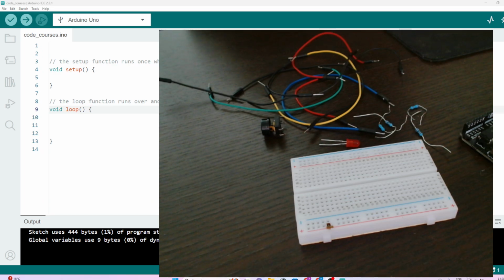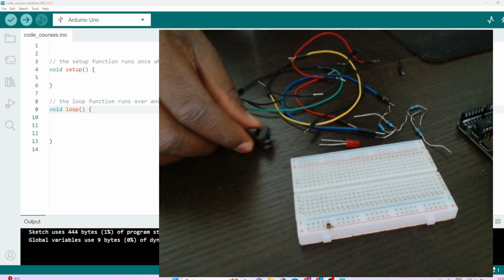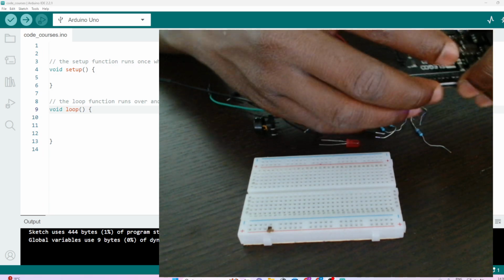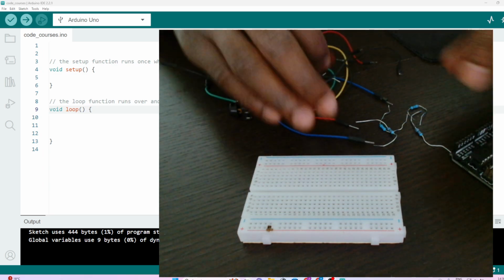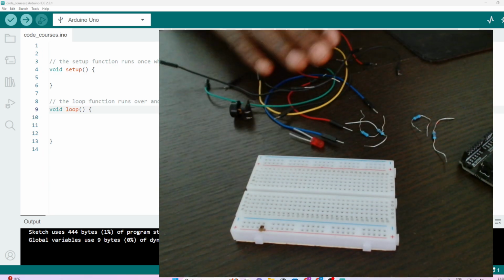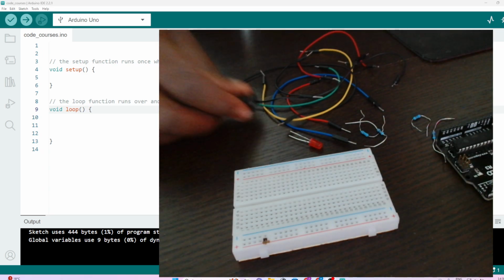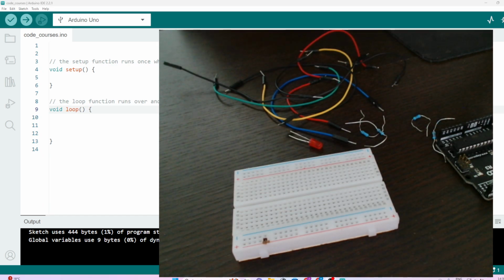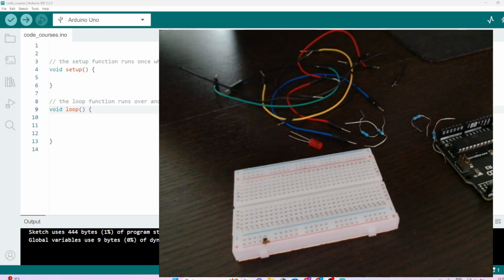Today we're gonna learn how to turn on and off an LED using a push button. Here we go. What we need is a push button, a breadboard, an Arduino, an LED, resistors, and some jumper wires. Okay, let's go. First of all, we need to put our push button on the circuit. So, let's go.